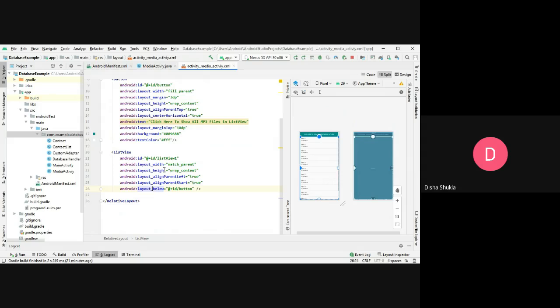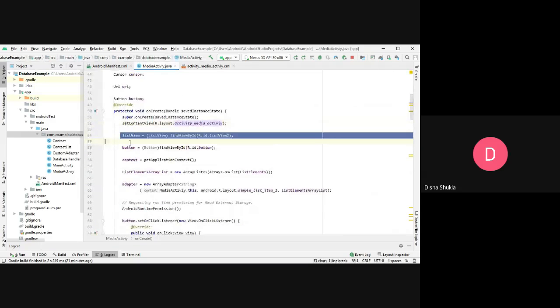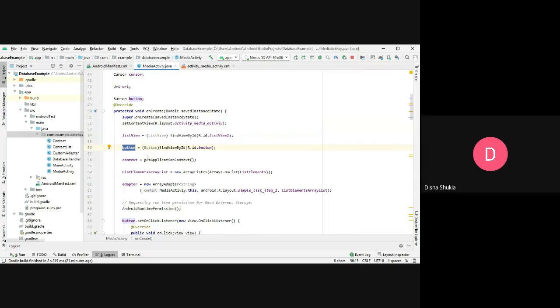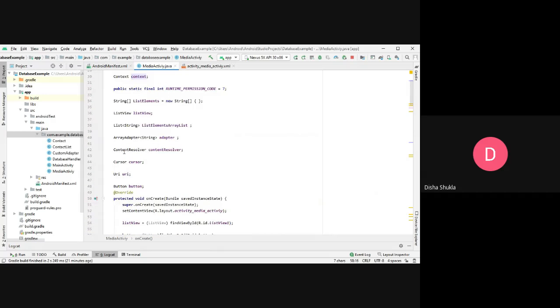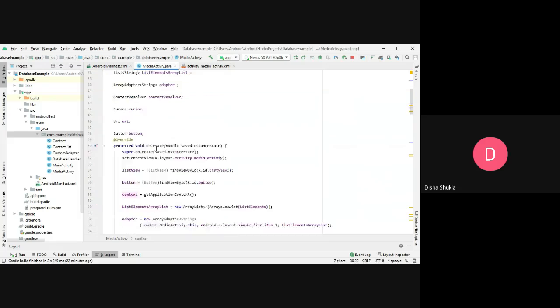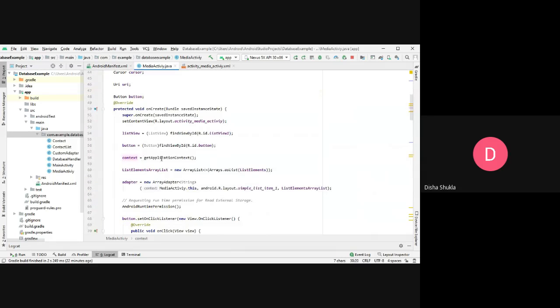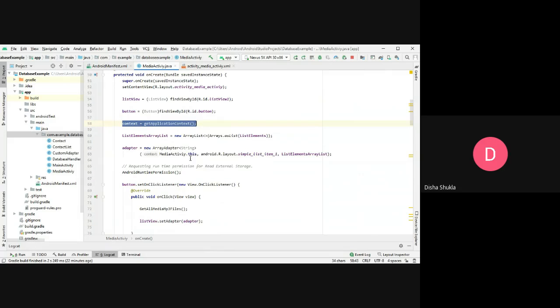Now moving on to the Java file. Inside my Java file, I initialize both the things, that is my list view and my button. Besides that, I would need context, that is the application context, at a lot of places. So I have just created an object of the Context class called context, and here I am initializing it using the getApplicationContext method. So I get the reference of my whole application actually.